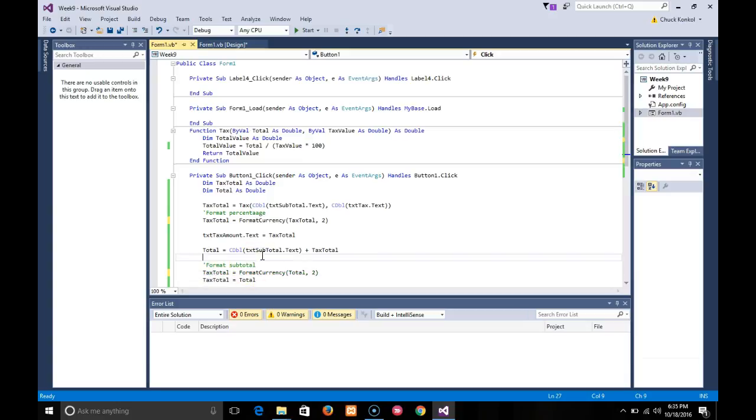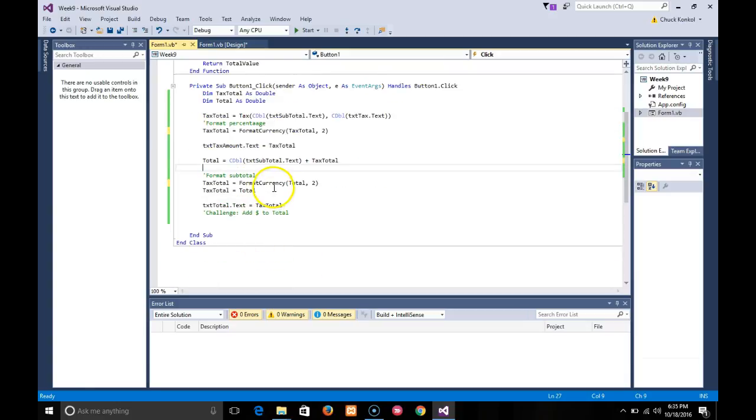Put that back in there. And so what I finally did at the end here was, after I got the formatted total, I then just plugged it into the total value text box. Challenge for this week is to add a $ sign to the total text box, and you could even add one to the tax text box as one of the challenges.